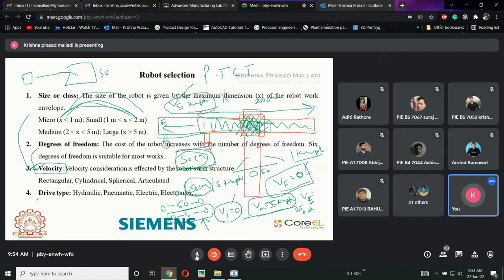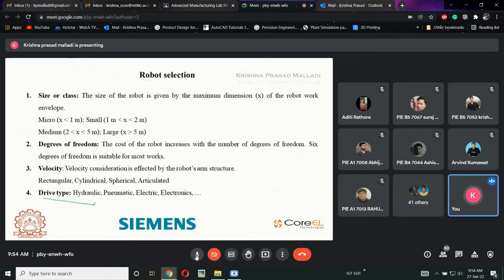Next one is the drive type. Just a second, let me erase this. Drive type is nothing but hydraulic, pneumatic, electrical, and electronics. As we have discussed, hydraulic is for maximum applications, pneumatic for lighter applications, electronics for moderate applications. Again, this is classified based upon the end application.